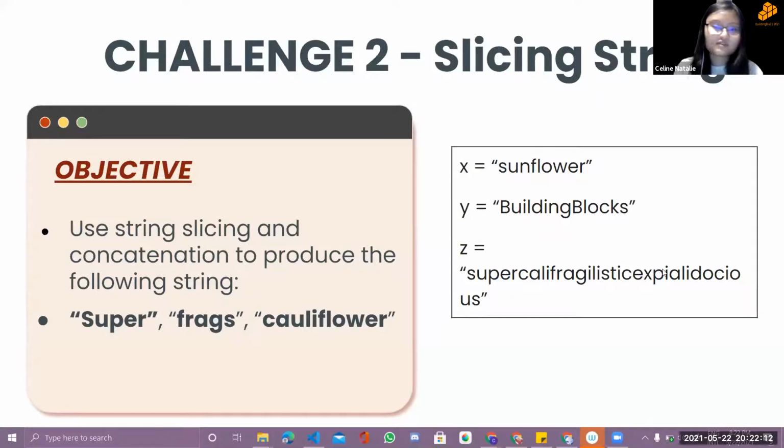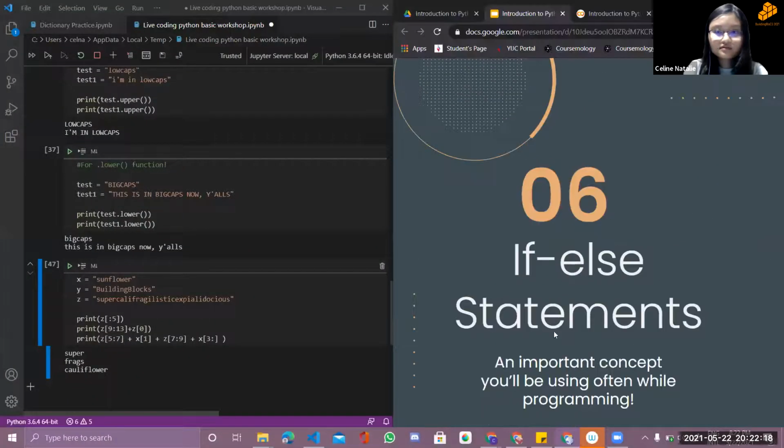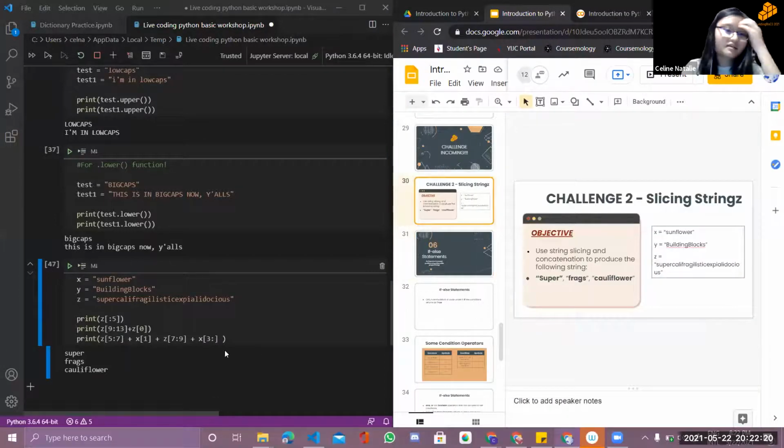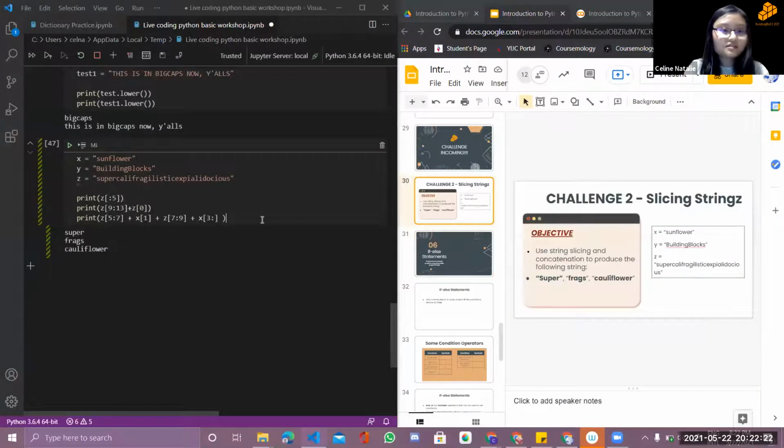Okay, so it's been 2 minutes. I'll go through the live coding right now. As you can see here, you were given these three strings: sunflower, building blocks, and this very cursed long string.